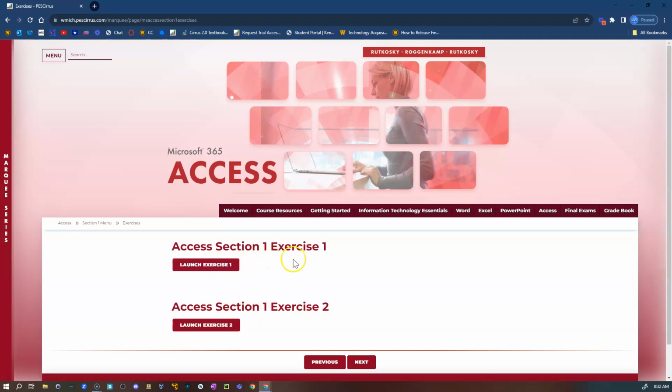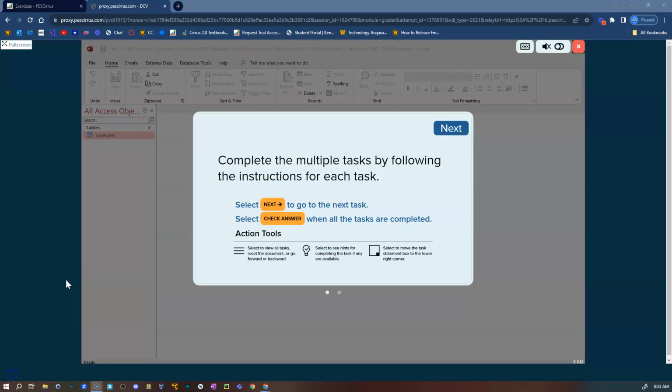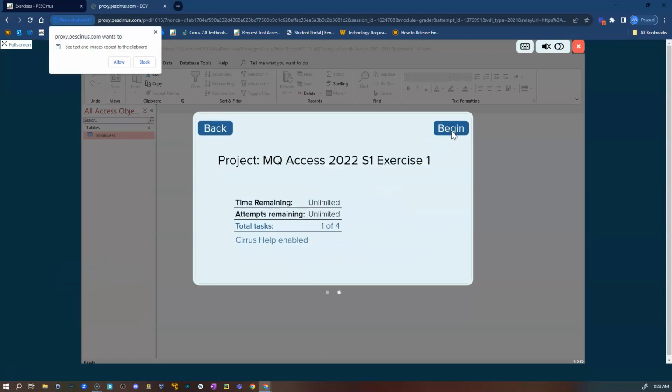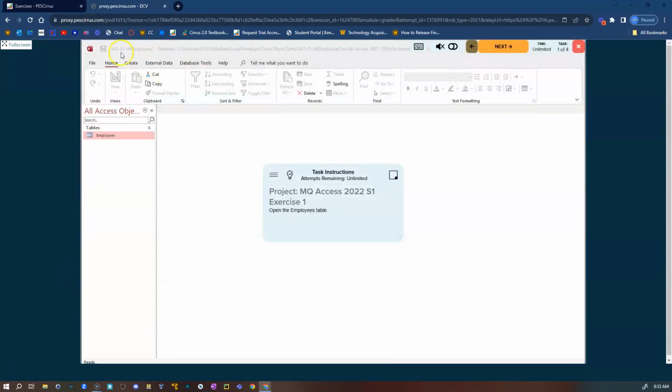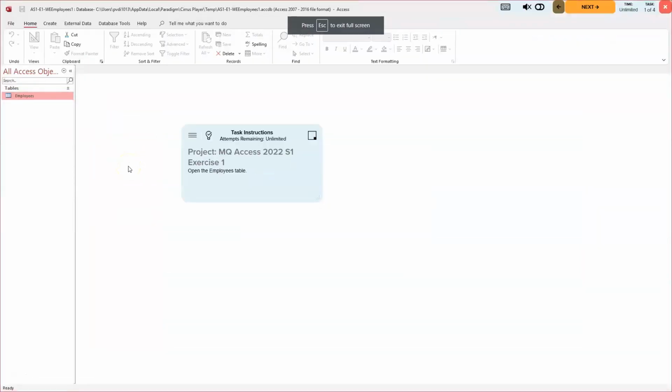So here we are in Exercise 1. So let's go ahead and launch that. And we'll be patient for this to load. We'll go ahead and go through this fun process. I'm going to pause the video real quick while this loads. Okay, so here we are. We've gone through these before, so I'm just going to go ahead and choose next. We've got 4 things to go through. We'll allow things to go to the clipboard. I am going to full screen this, so that way it looks like I am immersed into Microsoft Access.